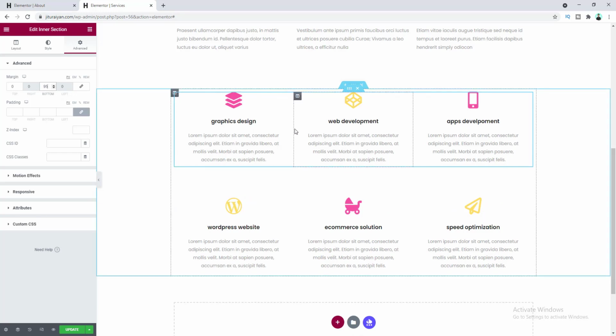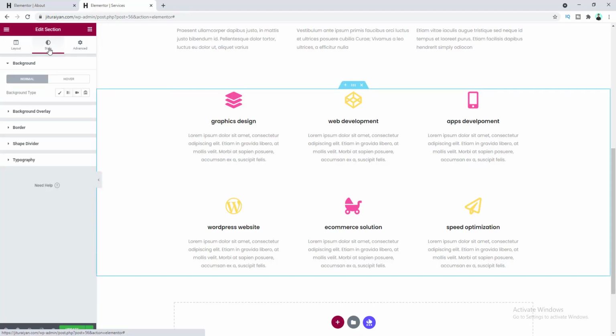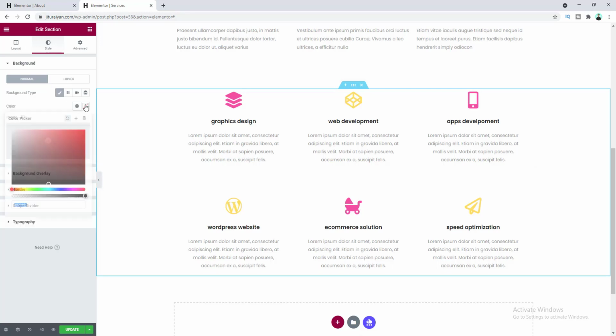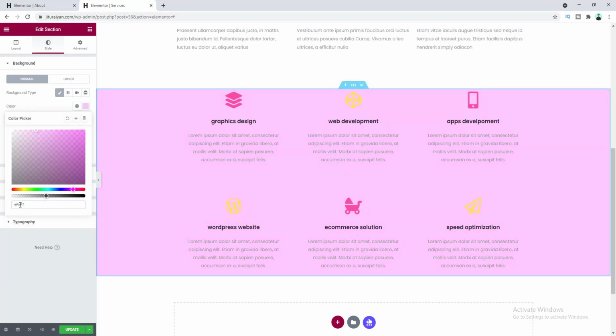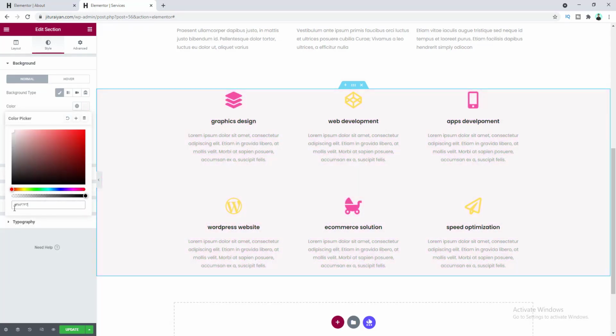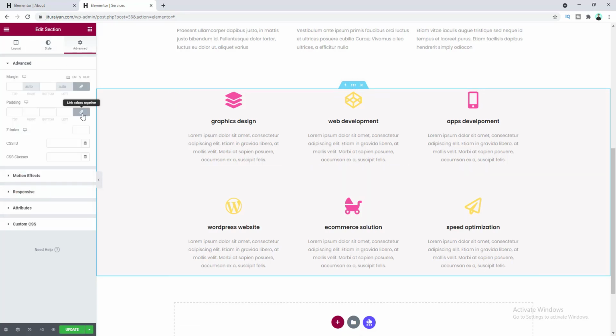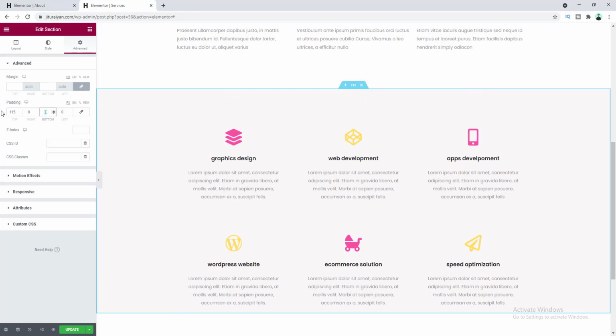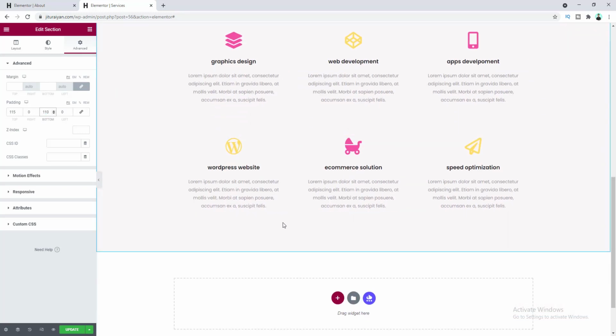And here lastly, for this whole section, I want to add some background color. So go to this whole section settings and make a background color. Okay, we made a light background color for this, and we also need to add some spacing. So go to advanced and make some padding. Okay, now our services section looks really cool.